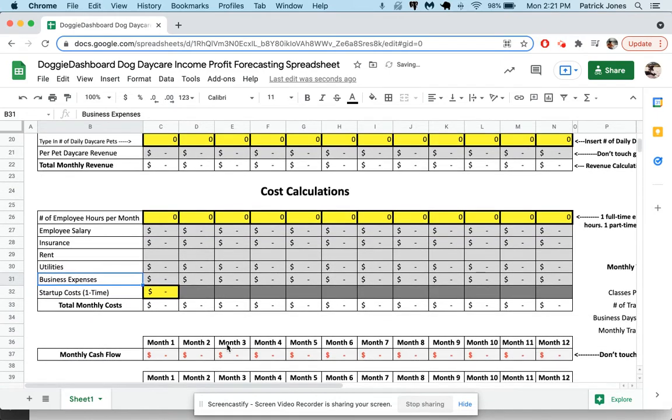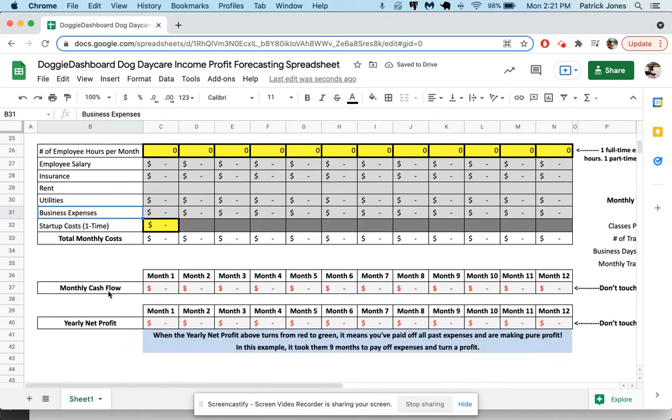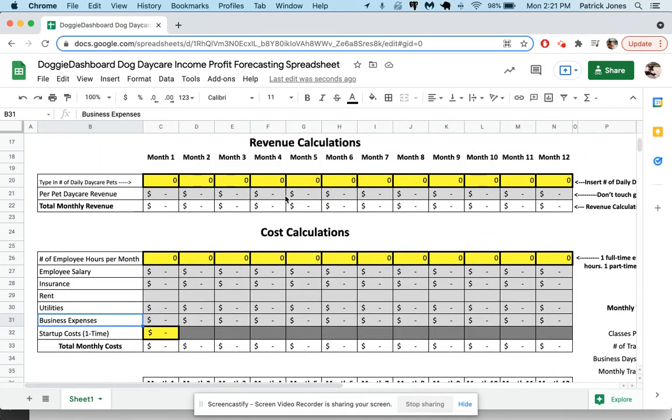If we go down here to the bottom, you can see that we have a monthly cash flow as well as a yearly net profit. The monthly cash flow is going to show us how much money we're making each month, and the yearly net profit will show us where we're at with paying off our past expenses, as well as our future profit. So let's just get started here.